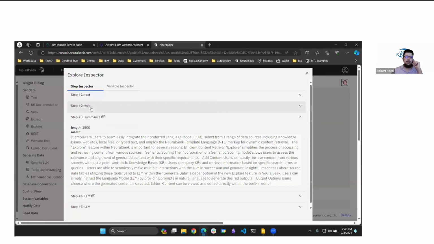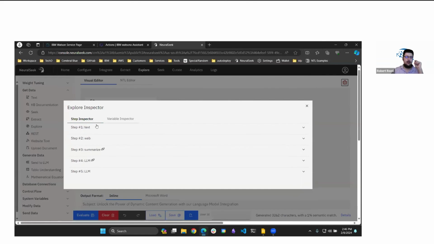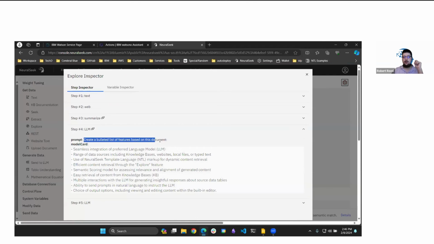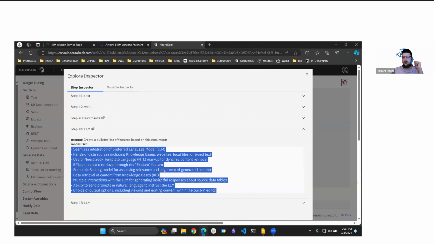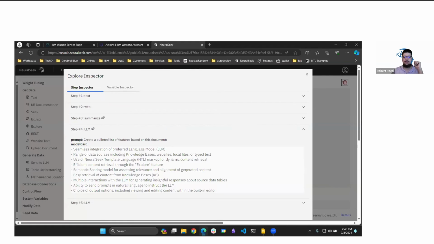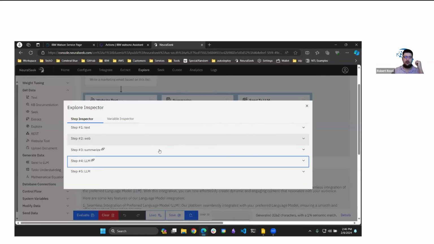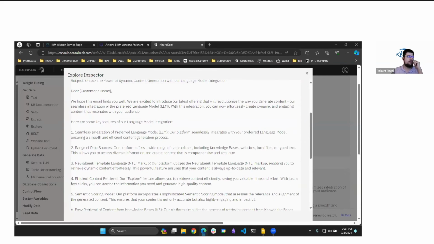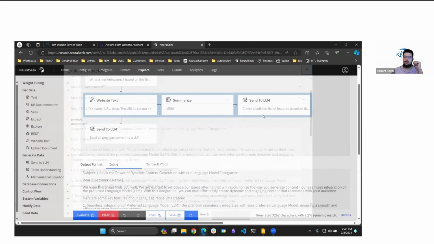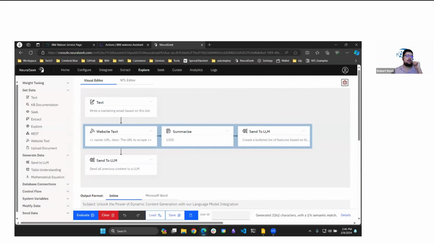So in summarize, you can see the max length, and you can see the output of the summarization. So right here is the summary of the web URL text. And then finally, that gets sent to the large language model with a prompt, and you can see the output of that step. So even though we can't see it in the output at the bottom, we can see the output of this step, which is the bulleted list. And then finally, we can take a look at the final output. That's a good overview of this.